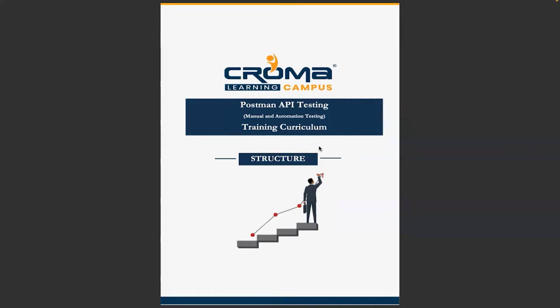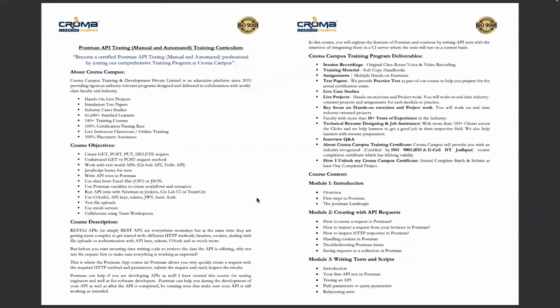My name is Kriti and I'm currently in London, having 10 plus years of experience. I am an API testing trainer in Croma Campus. So this is the course we have, the Postman API testing, which includes manual and automation testing. Let's walk through the structure of the course.